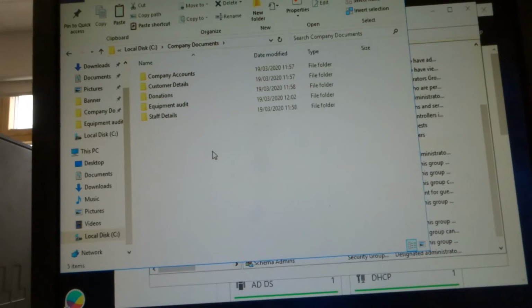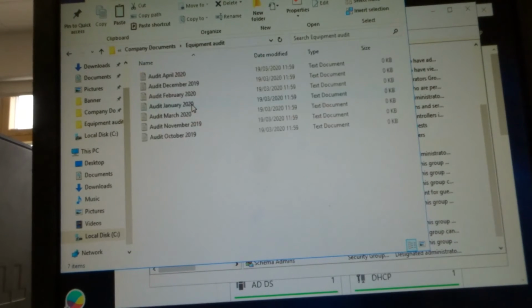Good time for a screenshot. And then inside the equipment audit folder we have 7 files within there. So we've got 5 folders, 7 files. That's what you need to show that you are sharing. So this is what we're about to share in a minute. Just ignore the fact that all these have no size because they're just blank documents. Photo is all we need. We don't need to worry about it anymore.